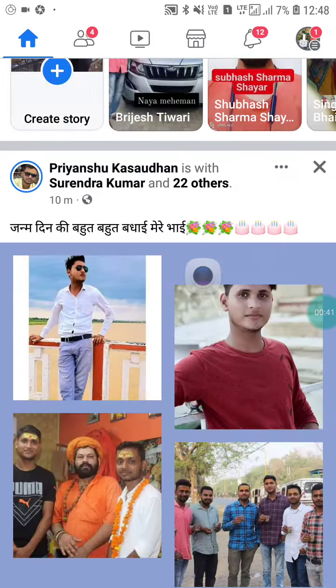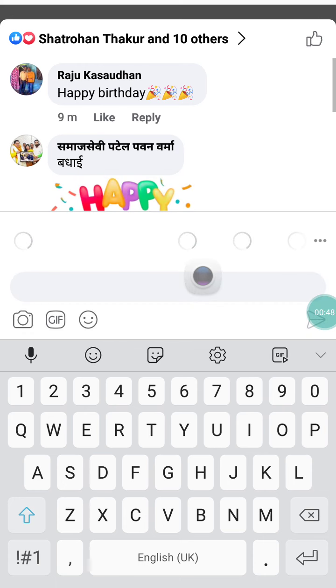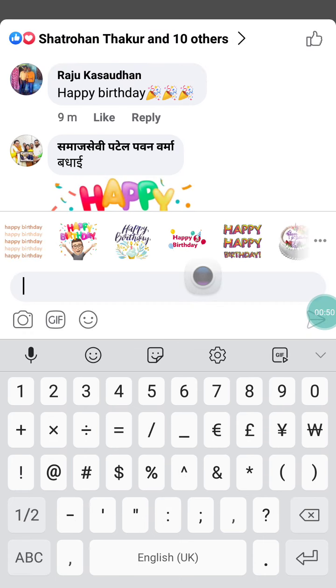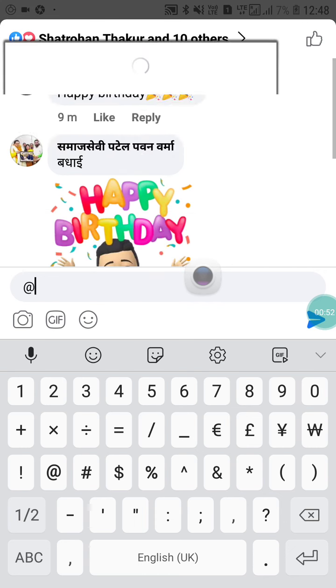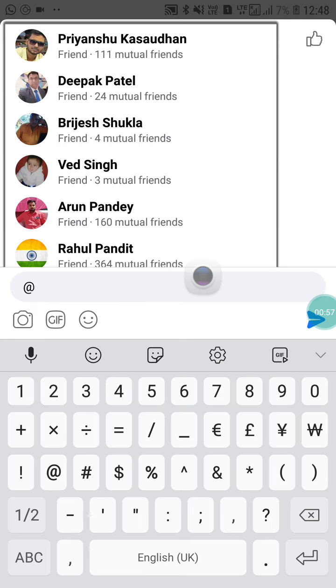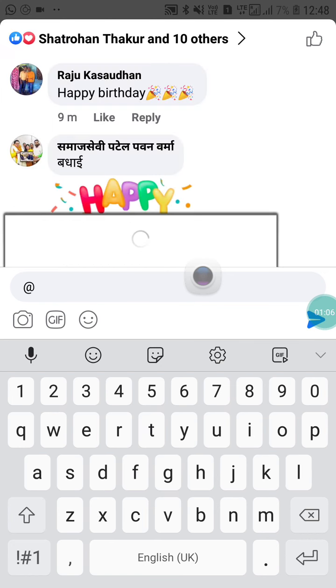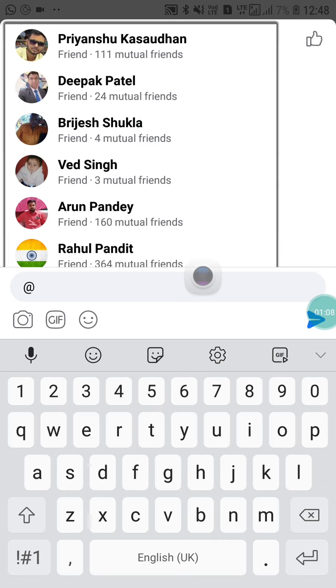Now I am going to scroll down, and now I'm going on this, and now here I have to type @, and when you click you will see that if it is working, every friend should appear at the top of this box. But it is not working. So what do I have to do to mention all friends in one click if that update is not working?